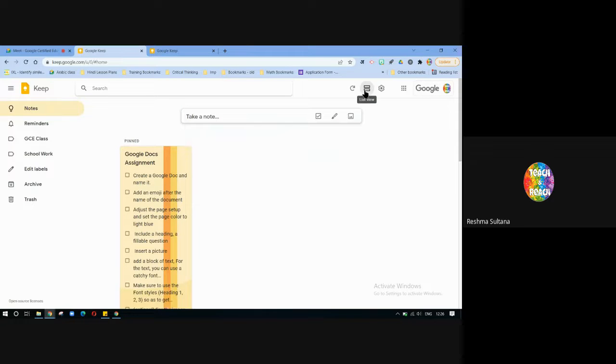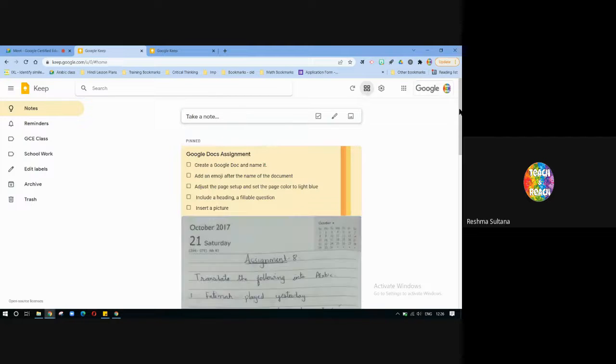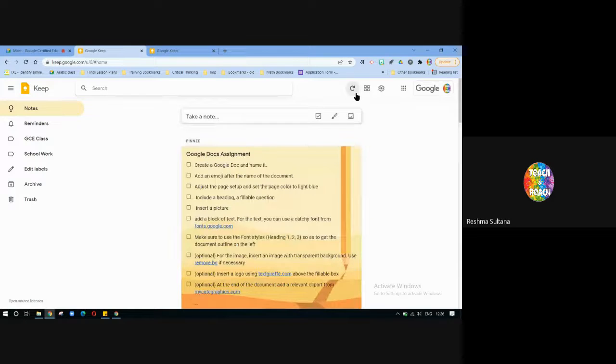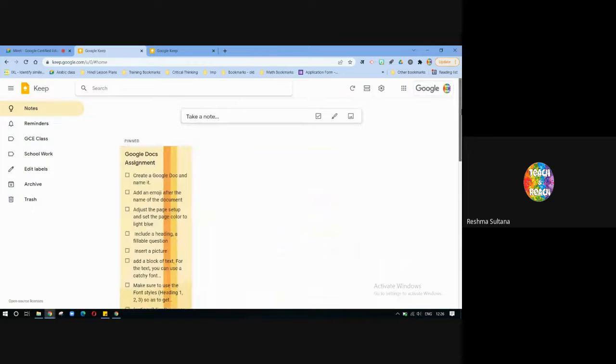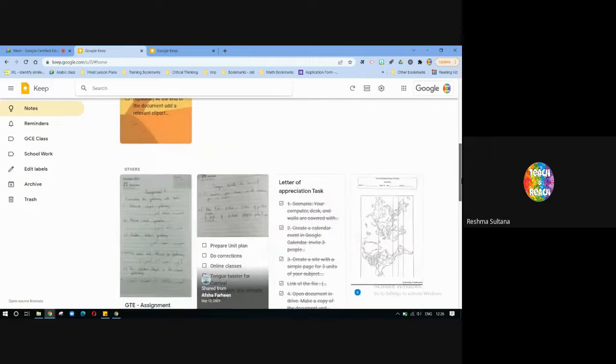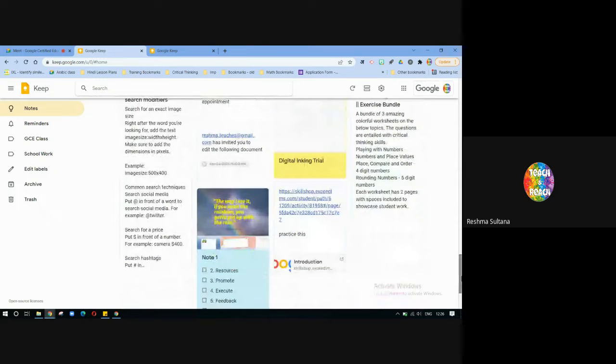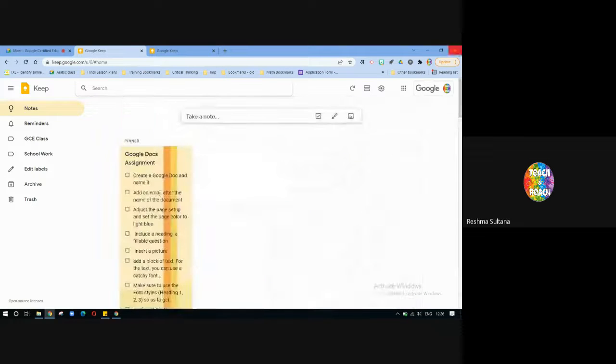Now, list view is this. It is going to show me one by one. Grid view is going to make it small thumbnails and show it as a grid so that you can see many sticky notes at once. Okay, that's about Google Keep.